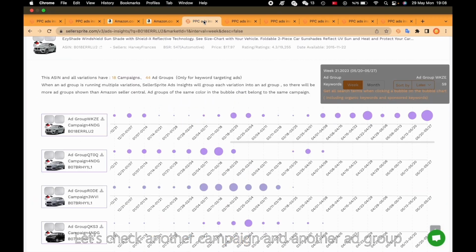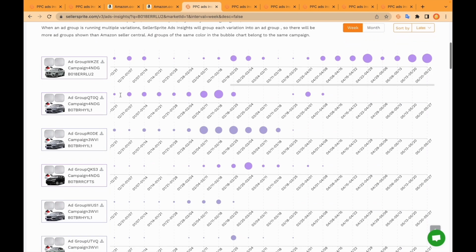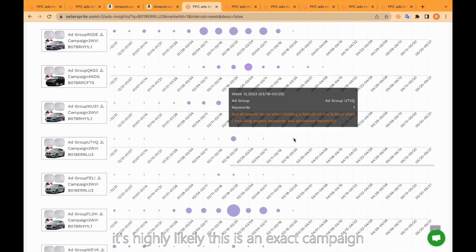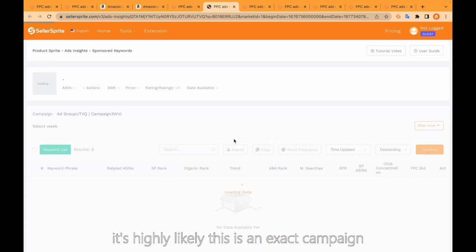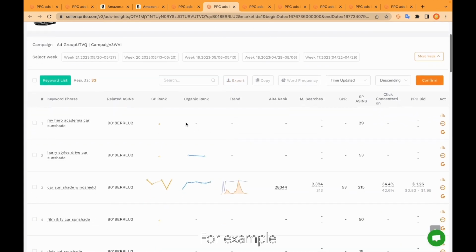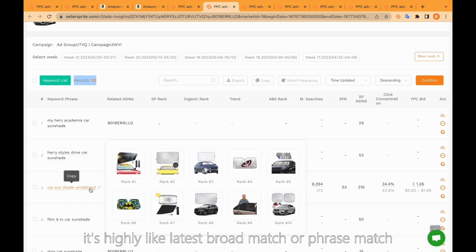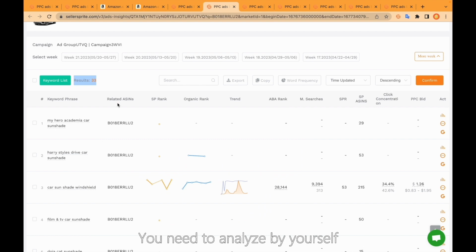Let's check another campaign and another ad group. Let's check out this one. When there are similar circles, it's highly likely this is an exact campaign. For example, you see there are 30 search terms, car shades, it's highly likely to be broad match or phrase match. You need to analyze by yourself.